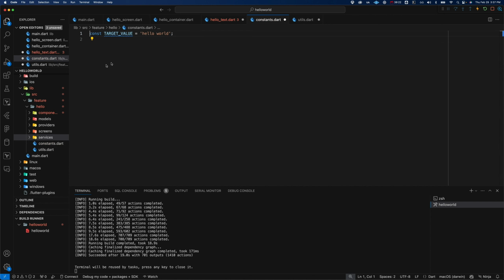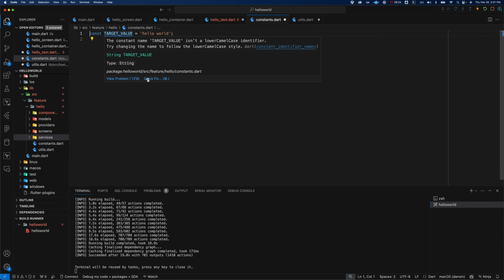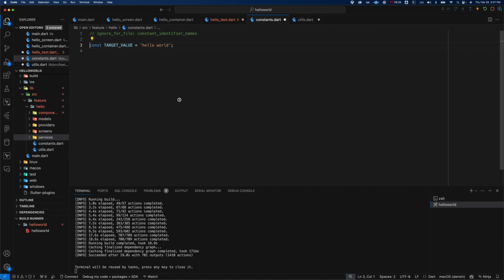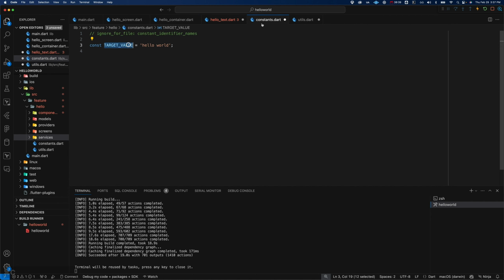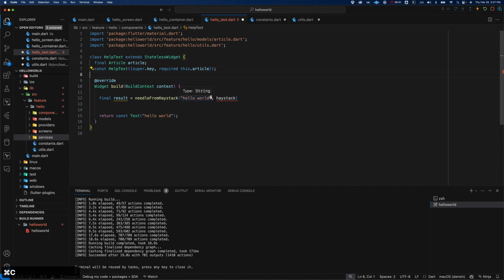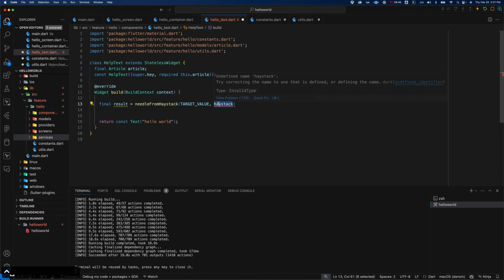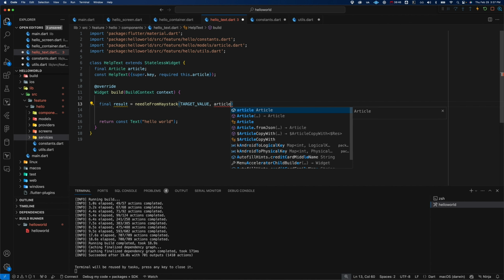Okay, now we do get this error or this warning. I like having my constants as uppercase, especially when they're kind of stored in their own file. It looks nice, it reads nice, it makes my code feel like, oh, that's a constant. It's not just some random variable. Cool. So I just ignore that rule there. So now for our needle, instead of that, we can actually put this target value. Our haystack, however, is going to be our article.extract, as we called it.